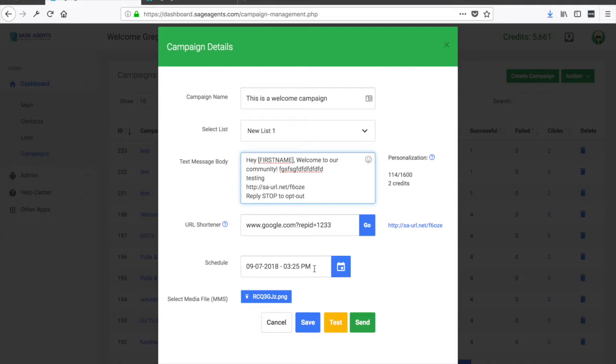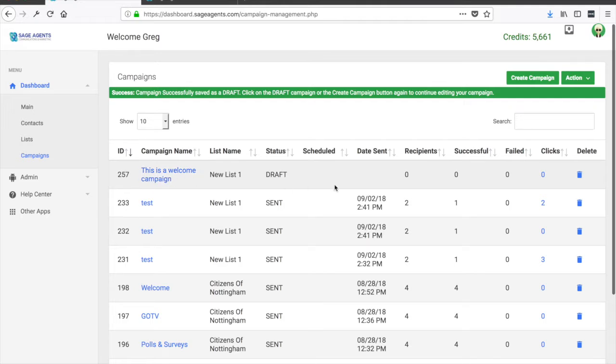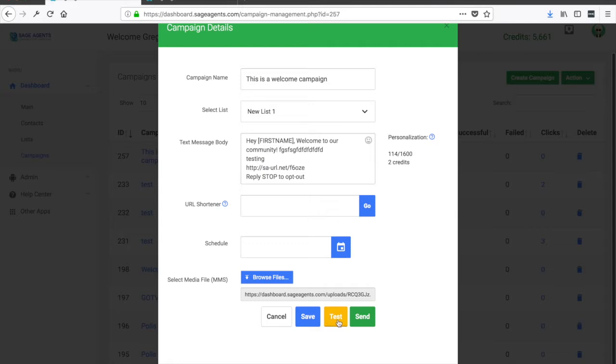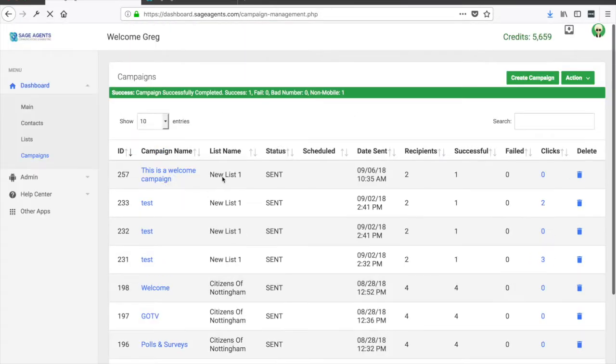So you can tell whether that person clicked on the actual message, right? So that's really handy. Now, if you don't want the message to go out at a certain date and time, you can have it go out right now. You could save the message as a draft. I'll go ahead and do that. So you can see right here, we have our draft. If I click edit, it comes back, and you can test it, and that will send it to yourself, to your cell phone that's listed on file, or you can just hit send, and that will send it to the list.